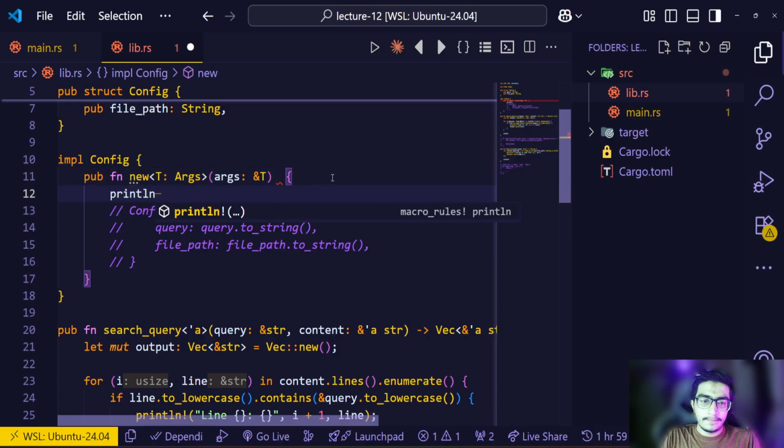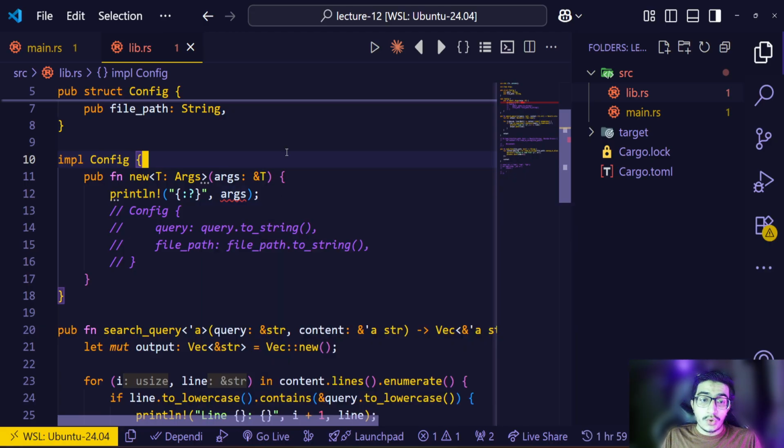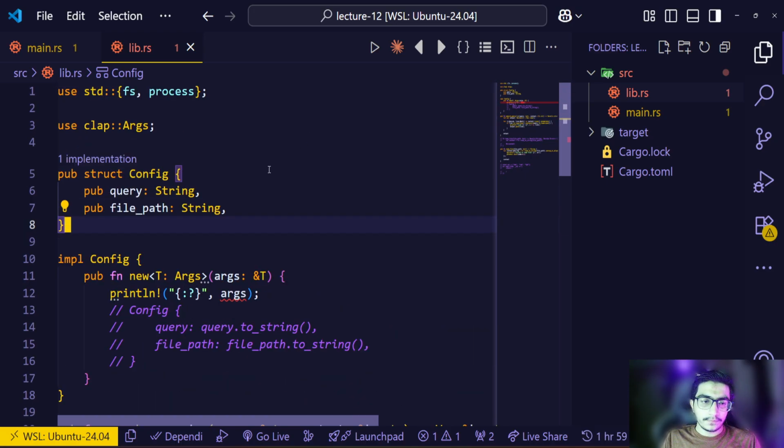Println, what we have in args. Now here T doesn't implement Debug. T cannot be formatted because it doesn't implement Debug. Error: consider further restricting type parameter T with the trait bound std::fmt::Debug. So here we have a lot of work to do. So instead, what we can do is restrict this trait by assigning a bound.